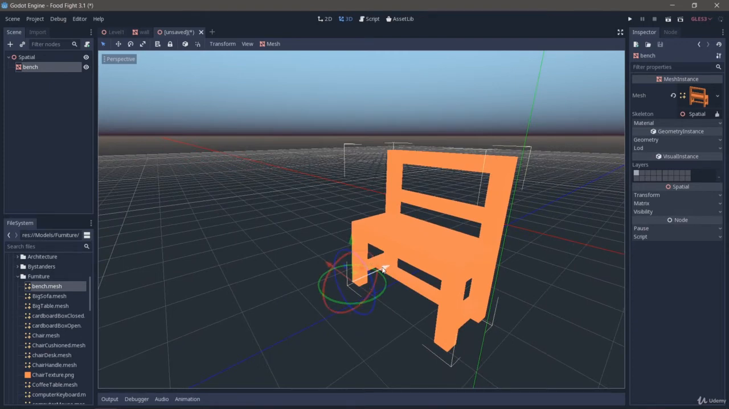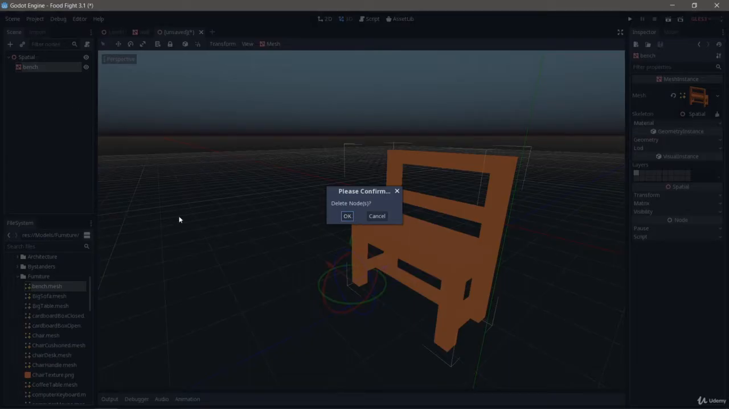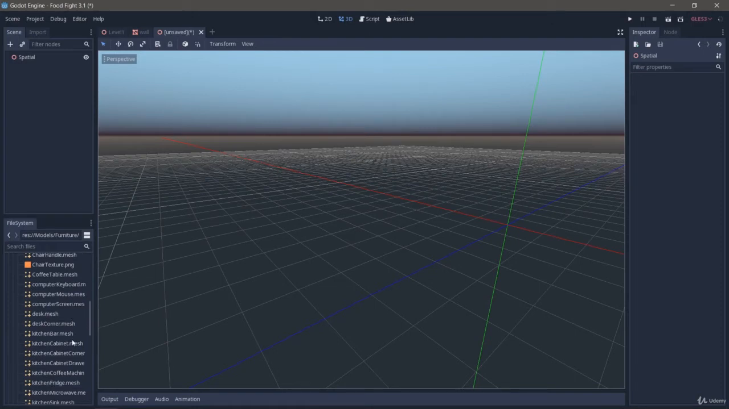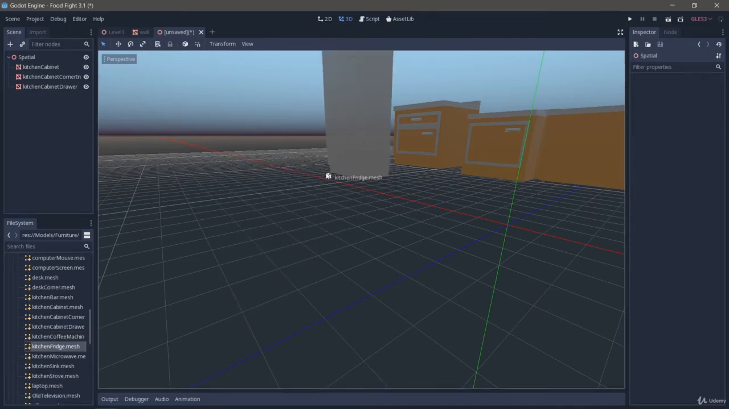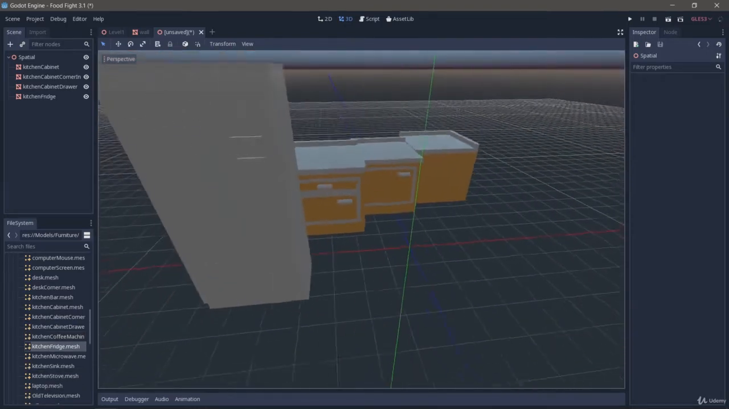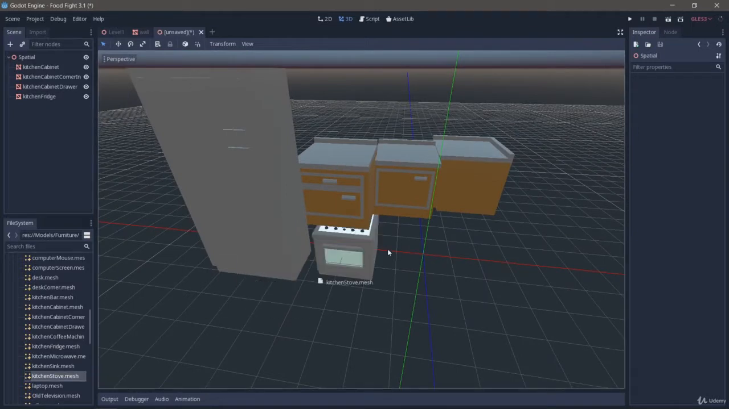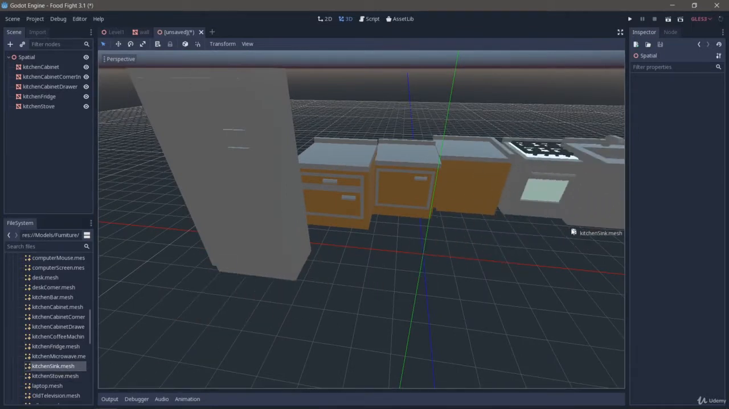Now, to me, a bench is not a static body. If I hit this or walk into it, I expect it to fly, but you might decide differently for your game. The ones that I think are going to be static are the kitchen things. So I have a kitchen cabinet, I have a corner cabinet, I have a cabinet with drawers, I have a coffee machine, that's not what I want. I have a fridge, and if we wanted to, we could also add the stove, we could add the kitchen sink, those feel good. And do you think the microwave, maybe the microwave is going to be a static body?